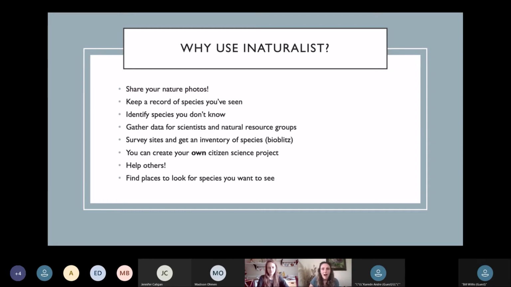So like if you have a list of birds that you want to see, like your goal list, you can keep a record of that through iNaturalist, and then you're also helping document data about those birds. The biggest reason I think people use iNaturalist is to identify species that you don't know. So it could even be stuff you do know, you just want to document where you saw it. But that's the great part about iNaturalist.